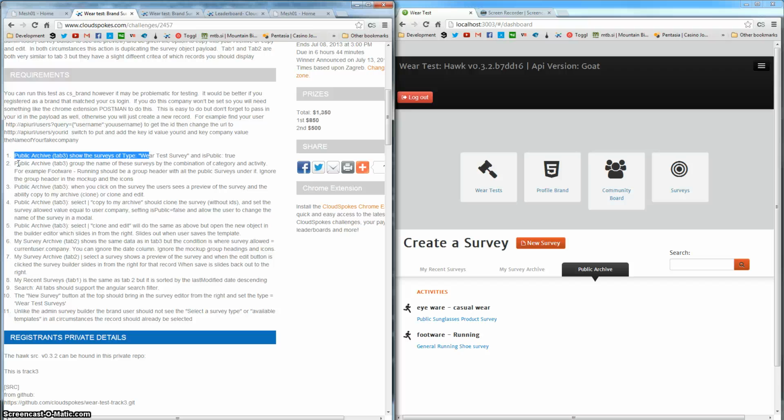And second requirement was to group this service by combination of category and activity. For example, footwear running should be group header, which it is, which we can see here. I just added, let's say, a default icon. All the activities have this icon. This will probably be adjusted later when the categories are known, or I'm not sure if this is dynamic or the categories will be fixed. Either way, this icon should be changed. Okay, for example, this is the header.